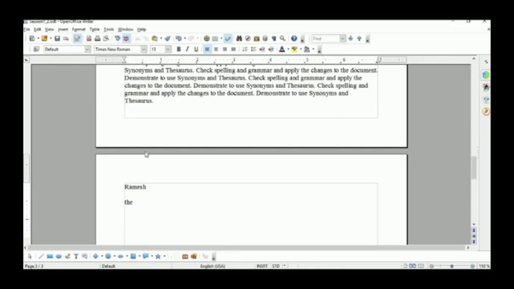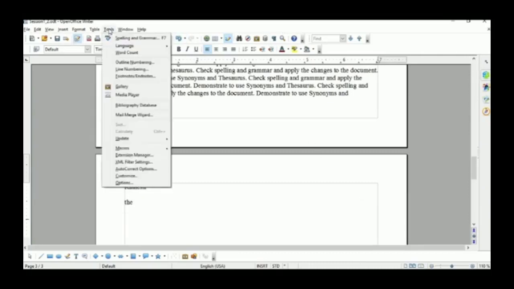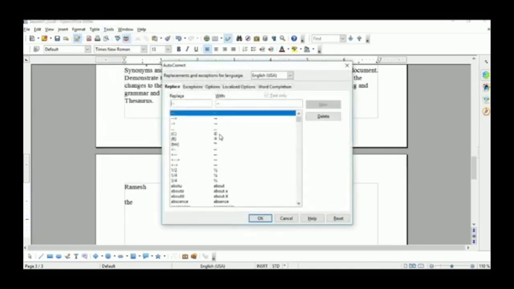How do we get the autocorrect feature? Go to the Tools menu. Then the third last option is the AutoCorrect option. Once you see here, this is the Replace tab. See this. The left side column is the wrong word and the right side column is the right word.